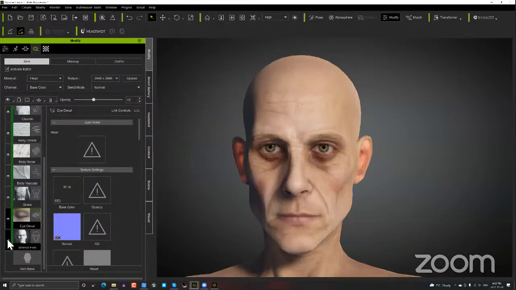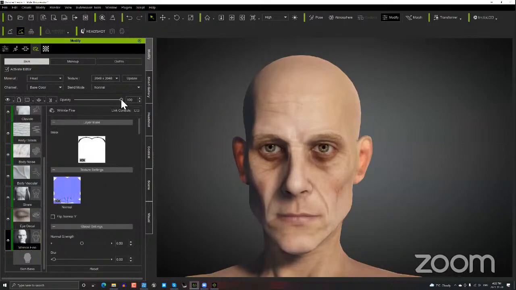Wrinkles fine right here. So it just has some very basic wrinkles. And again, that's 100 opacity. You can take that down and so on and so forth. But you see the wrinkles right here on his forehead. Those wrinkles are actually baked into the texture, into the material rather.